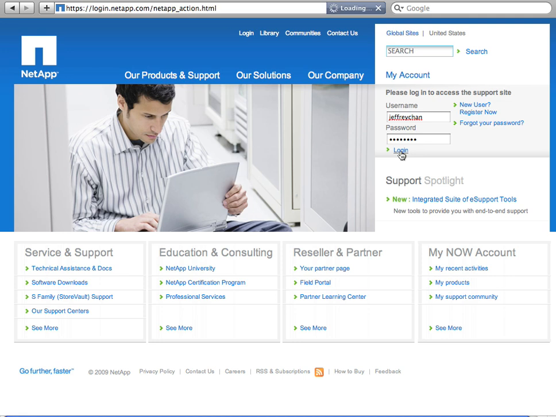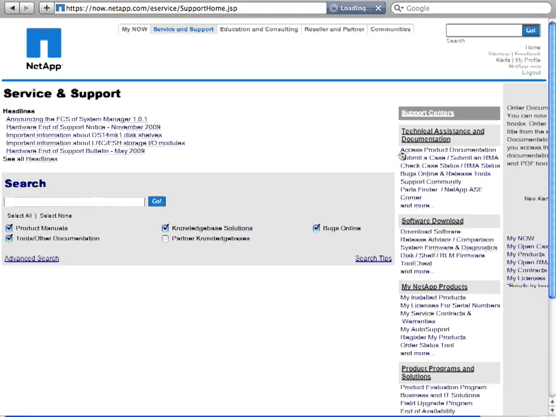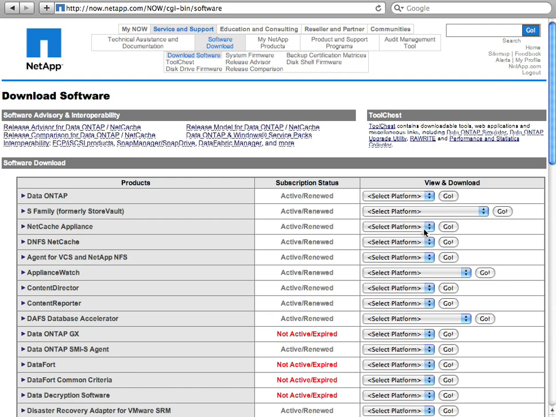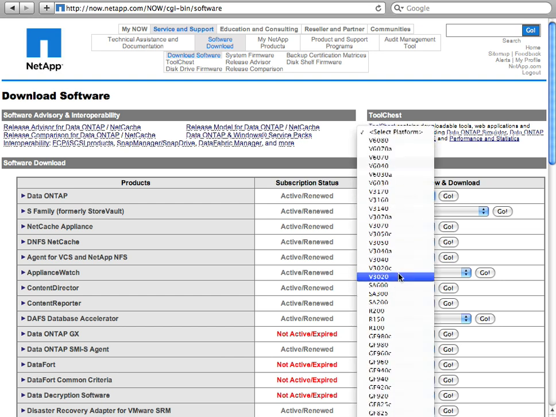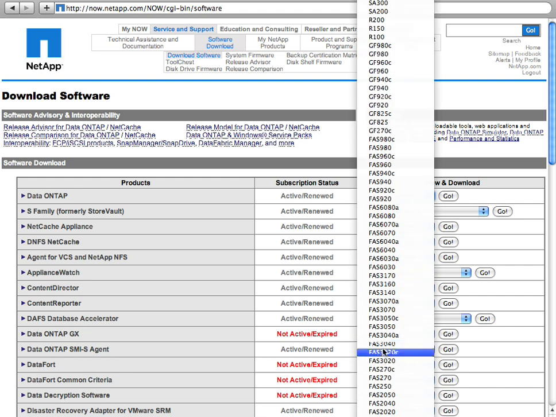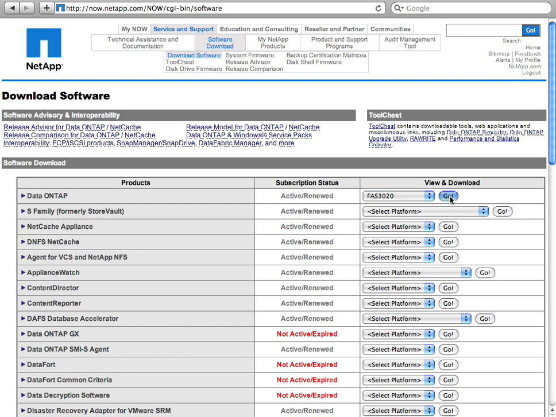Once you have that, go ahead and log in. The quickest way to get your download is to go to the download software link. Once you click on that, you're going to see a bunch of the software. You may or may not be authorized for the same things as I am. Usually it's only for what you've bought. So pretend that I'm creating an upgrade for a FAS 3020. So here we go, I'm selecting that.